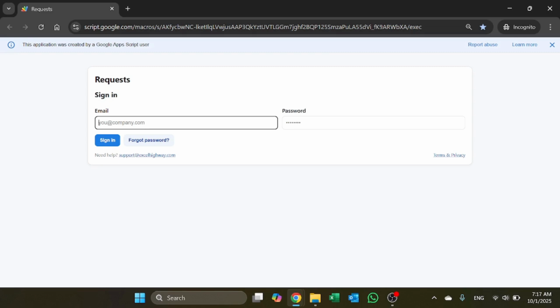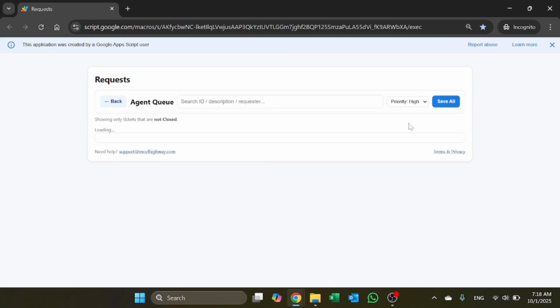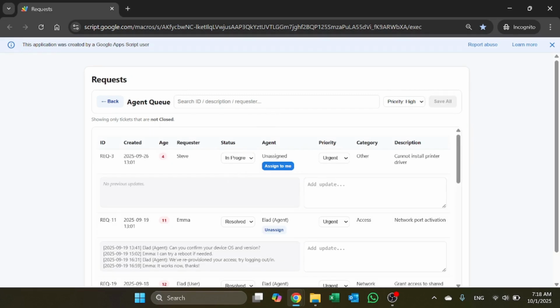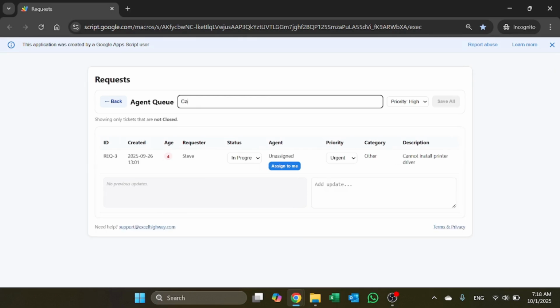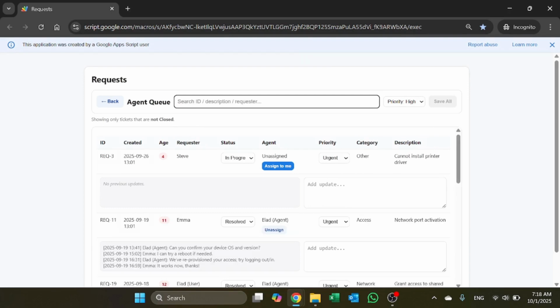Now let's log in as an agent. Show you their options. I use this email as an agent for the demo, and apart from create a request and my requests we saw earlier, they also have an option for agent queue. And in the agent queue they can see tickets that are not closed, that are not assigned, or assigned to them. And I can also use the search. Basically it searches for everything, so you can use it to search any field.